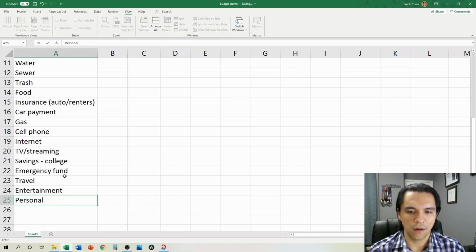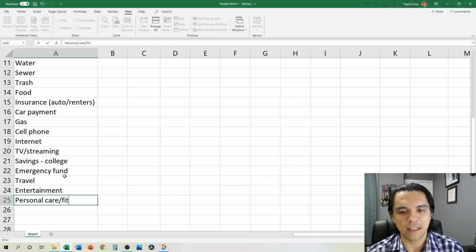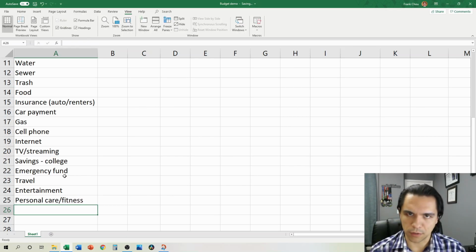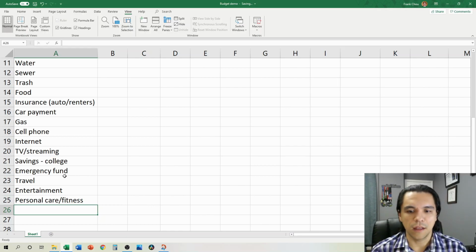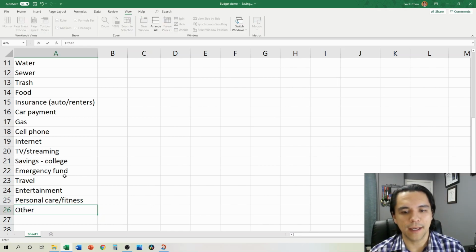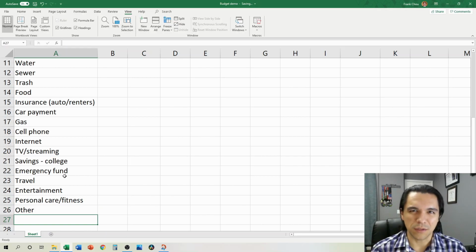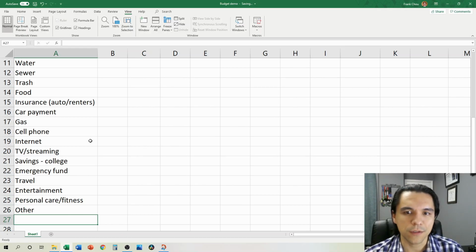personal care, and fitness. I tend to lump these two together. So personal care would be getting a haircut, going to the nail salon, fitness if you have a gym membership or purchases of fitness equipment. And then finally, I'm going to leave an other bucket as sort of a catch-all. This would be other, miscellaneous purchases that maybe don't fit into one of these other standard categories.